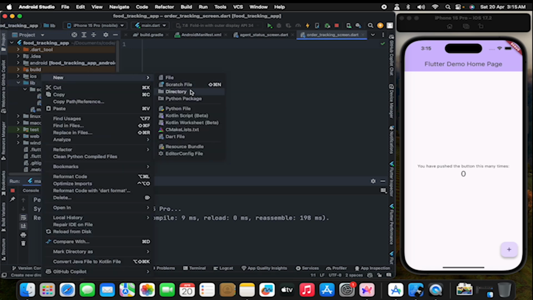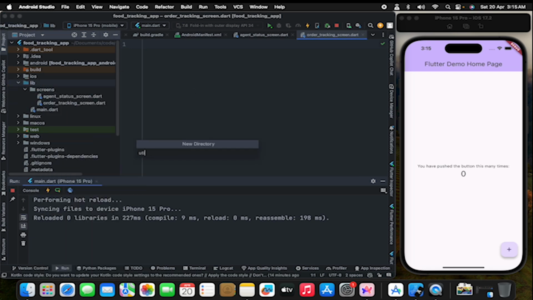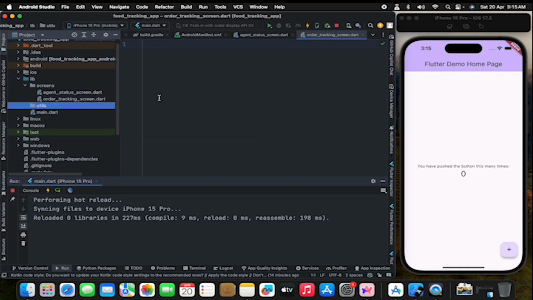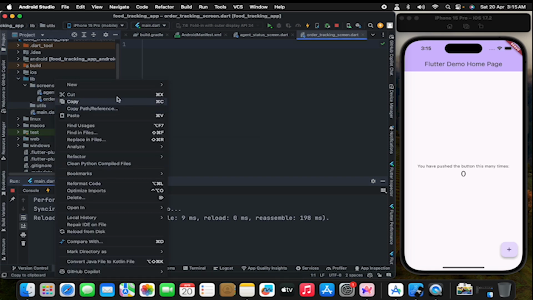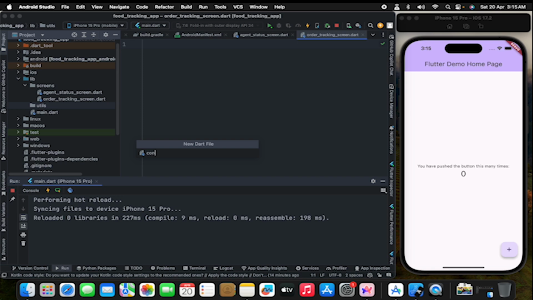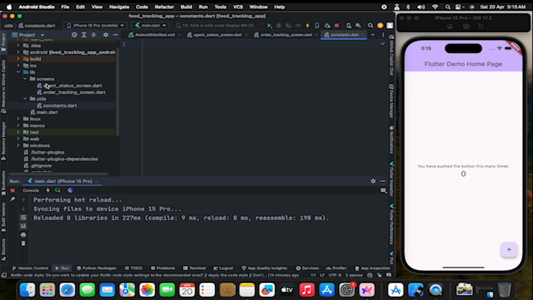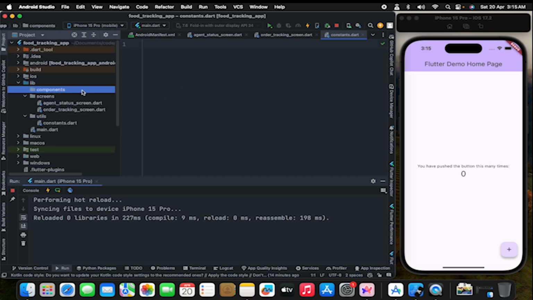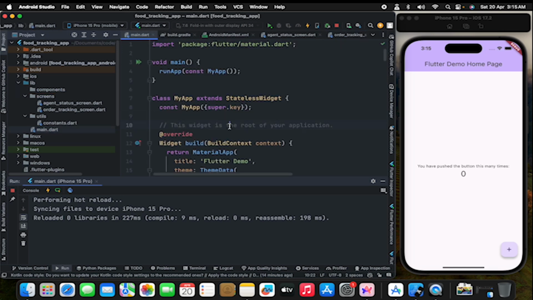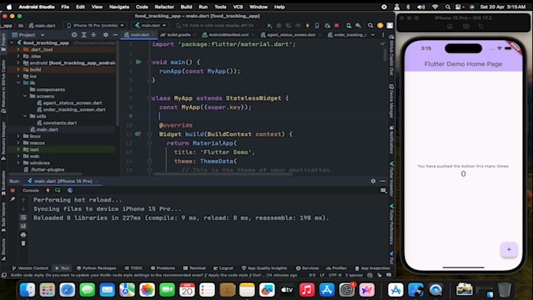Let's create another folder for our utils. Nothing much will be added here, just I'm gonna add a constants.dart file, and let's just create a components folder as well. So all of the global shared components we will add inside the components. Cool. And now inside the main.dart, let's remove all of our boilerplate code first.